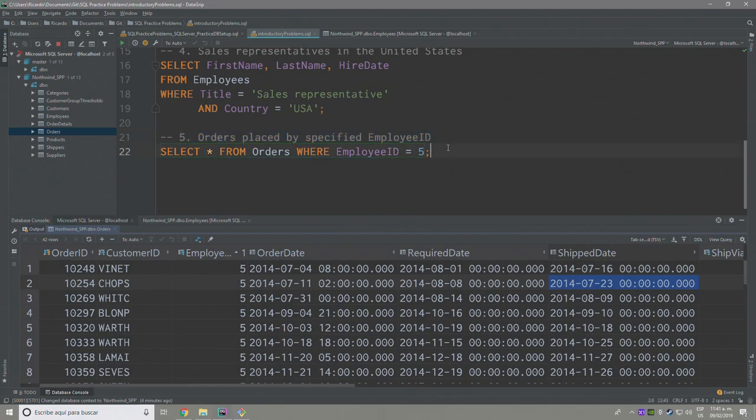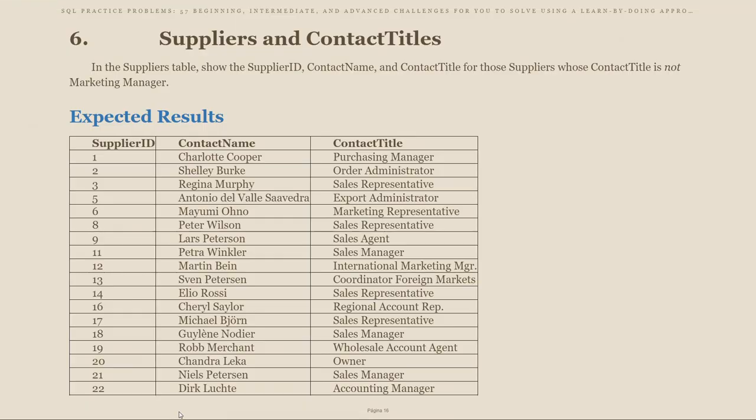Okay, what next? It's actually very fun. Suppliers and contact titles. In the suppliers table, show the supplier ID, contact name, and contact title for those suppliers whose contact title is not marketing manager. Okay, so someone doesn't like marketing managers then. Let's see. I can't blame them. Suppliers and contact titles. Okay.